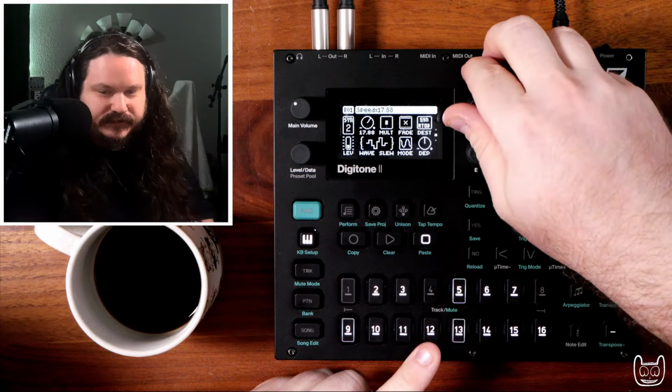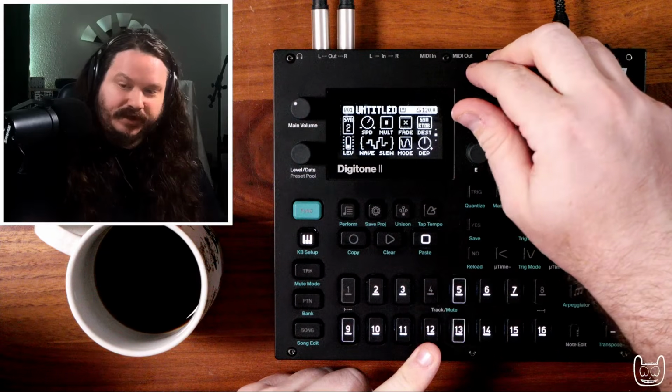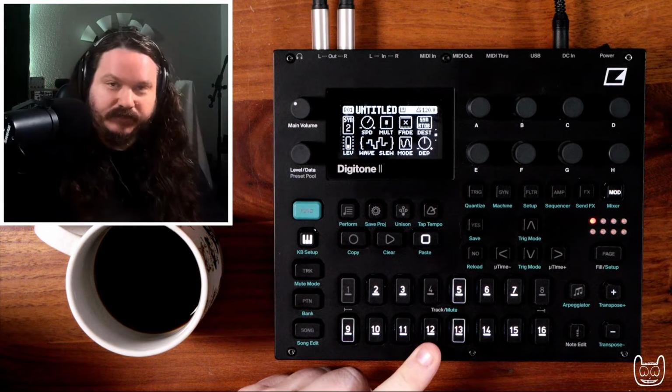Mr. A just says parameter locks are the cure to modular. I agree, man. But you've got to head out. It's great to see you, buddy. Thank you for being here.